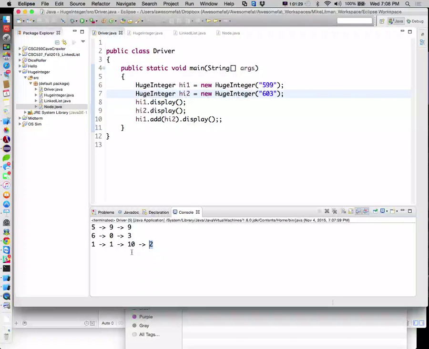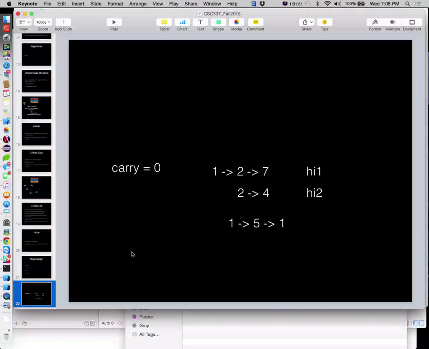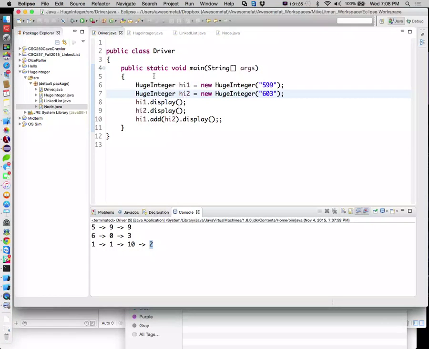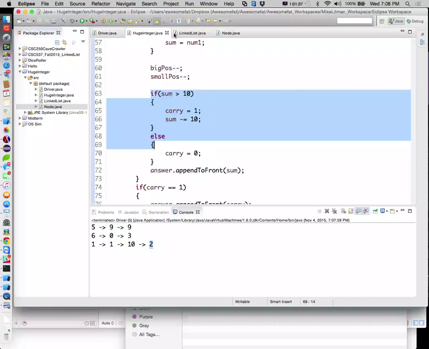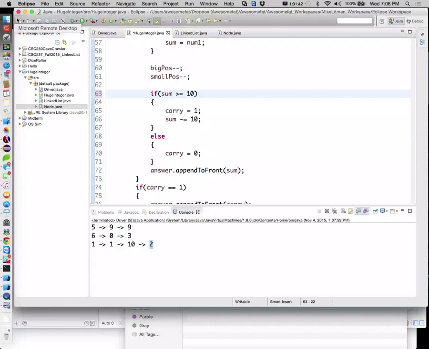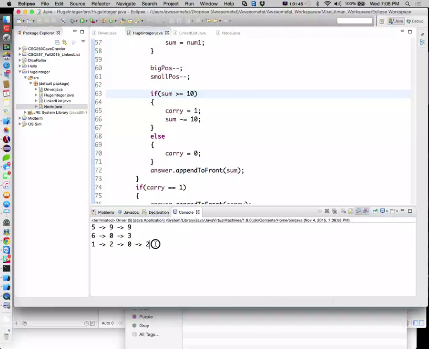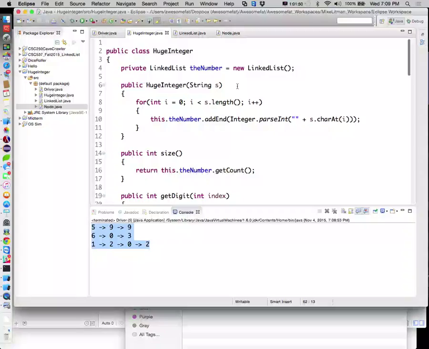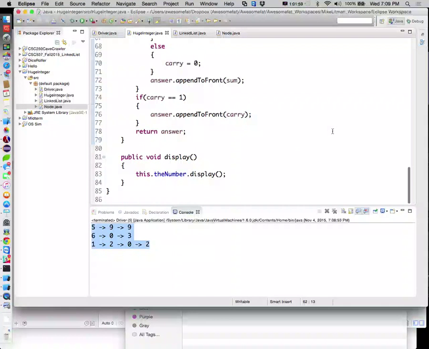10 is, let's see what our if statement asks. I think we only asked if it's greater than 10. It needs to be greater than or equal to 10. If sum is greater than or equal to 10. There we go. 1202. All right, so I think that probably solves it. Questions about that?